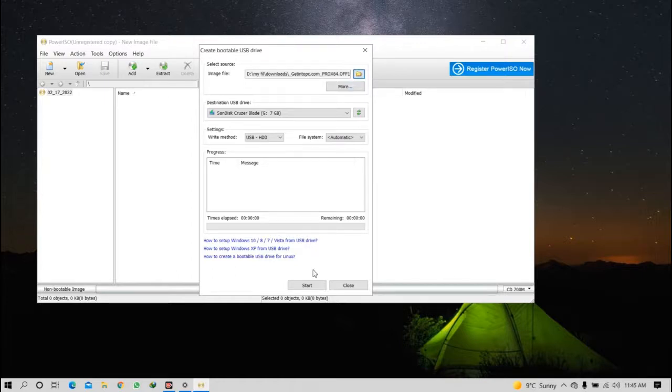So you go to start. Well, before you go to start, make sure you don't have valuable stuff on your pen drive, because everything is going to be deleted, like it's going to be formatted. So when you immediately click on start, your pen drive will be formatted. So make sure your USB is safe and you don't have any important files on it. So you go to start, then okay, so you wait till it finishes.